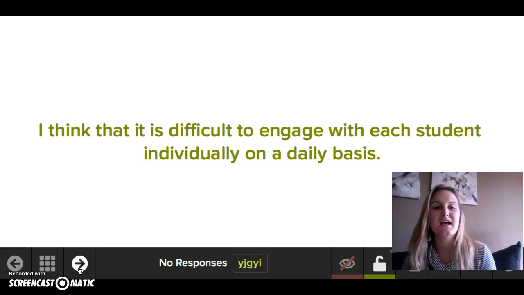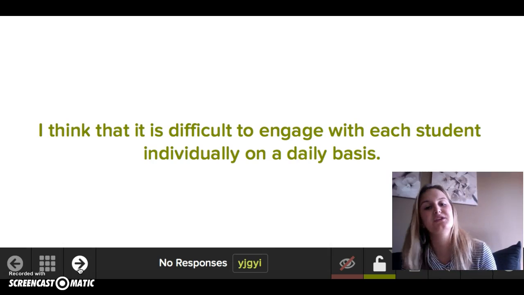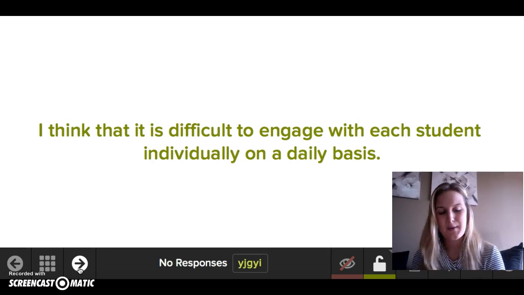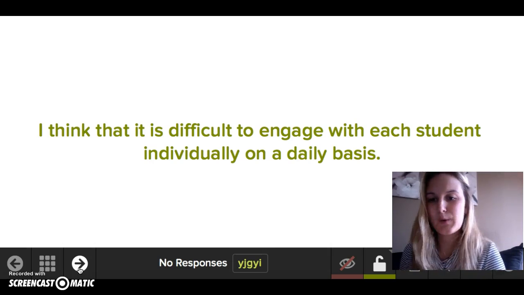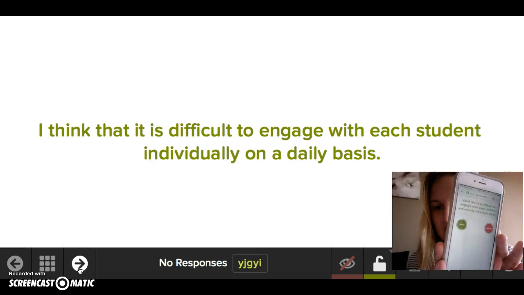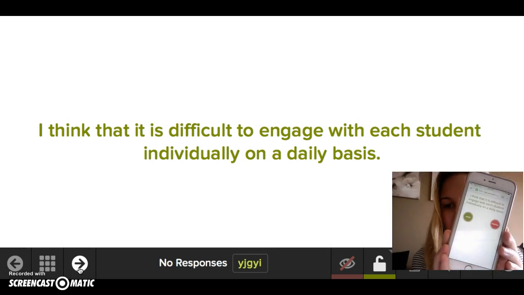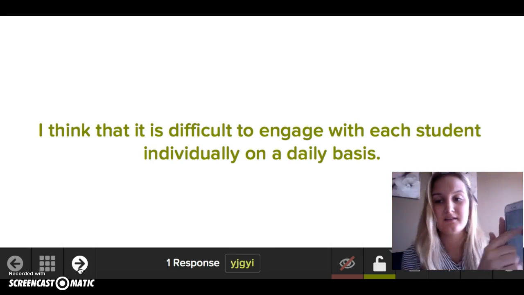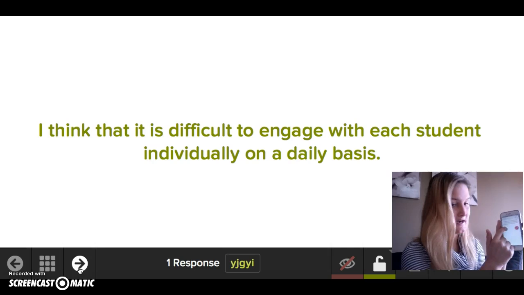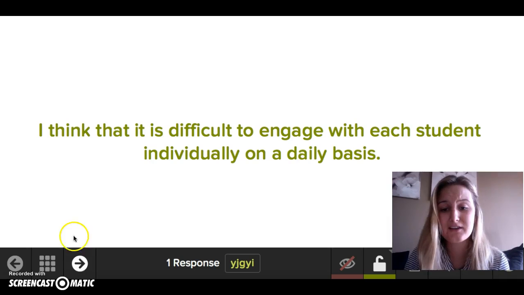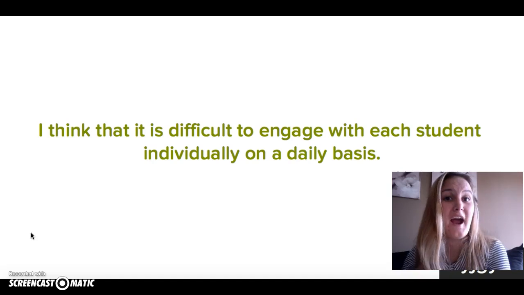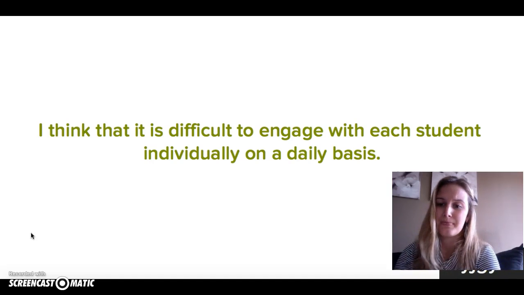The first slide says, I think that it is difficult to engage with each student individually on a daily basis. That's what the projector says. My iPad or Chromebook is going to say something like this. Do you see how it has an agree and a disagree side? As a student, I can take this and slide my dot wherever I want, and it's completely anonymous. So I'm going to say I agree. I think it's really hard for us as teachers every single day to engage every single student individually.